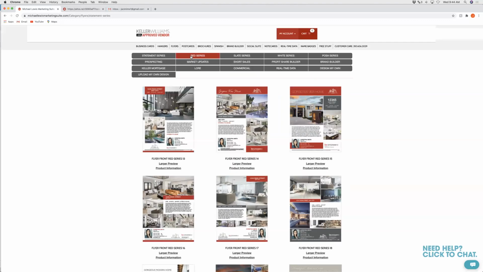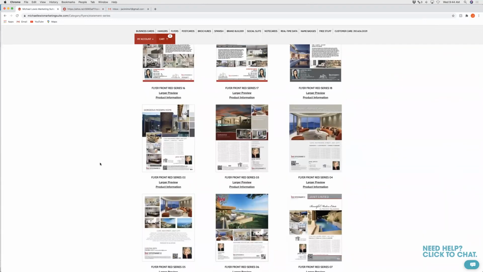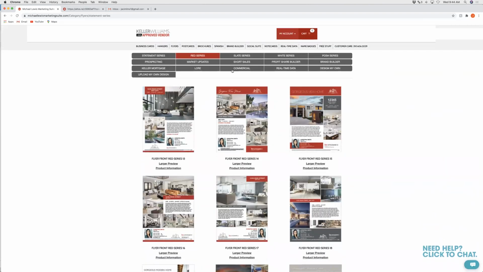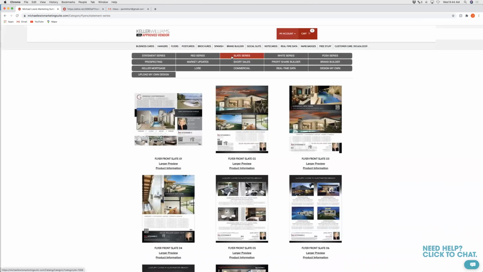So maybe you have an open house tonight and you need 50 or 100 open house flyers. You can come into the flyers, pick that flyer that you want to use, put in the property information there, and then you can download the PDF for free for that flyer. Okay, and then you can print it off at home, in your office, wherever you need to do, and that's completely free for you. You can also download the image for free, and you can post on social media as well.